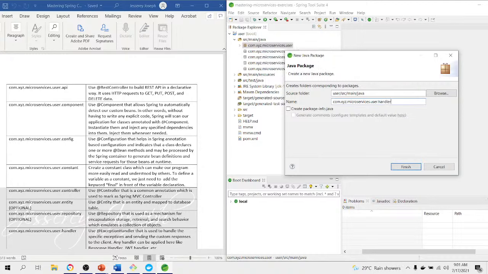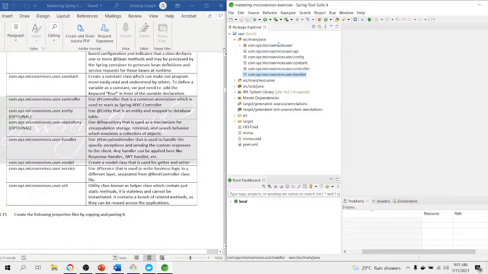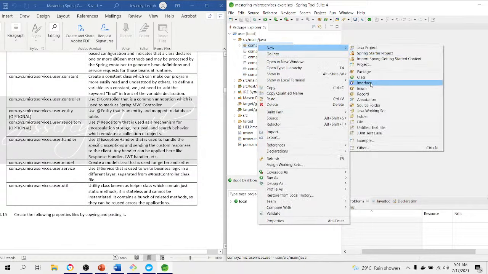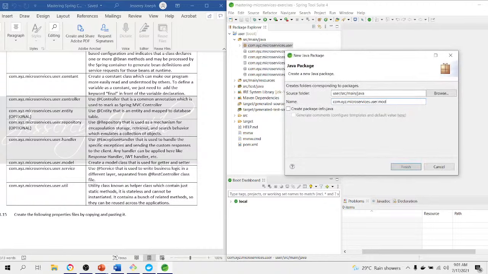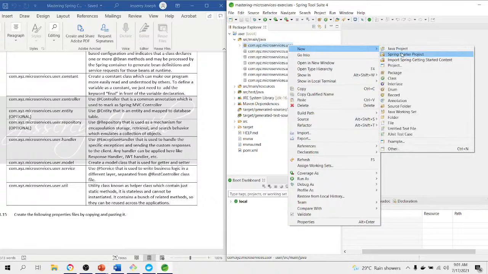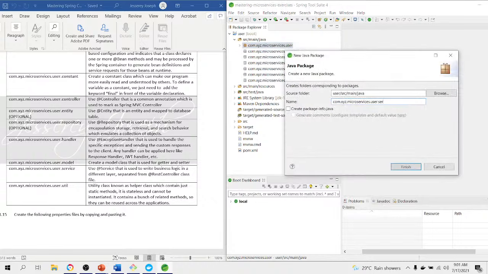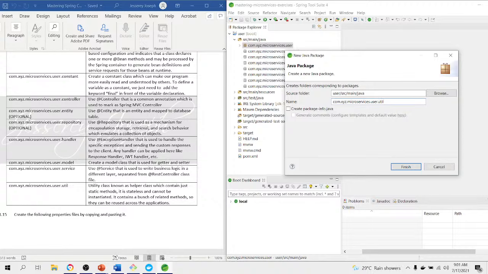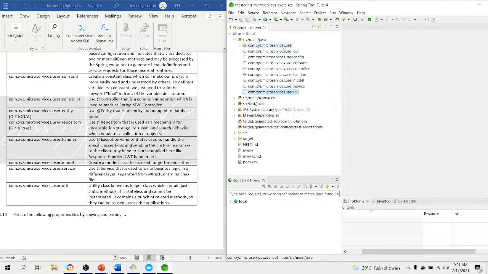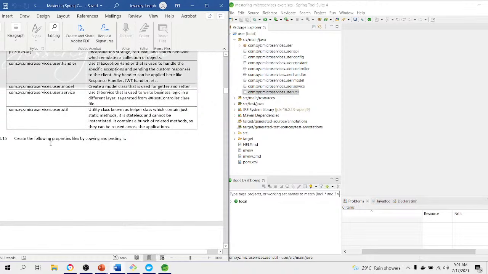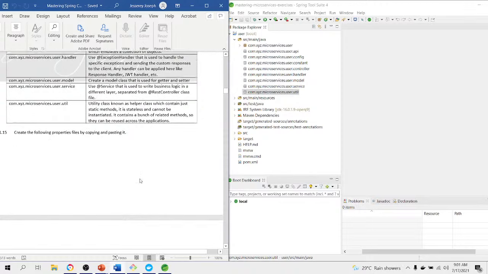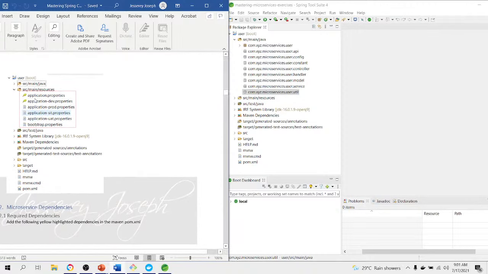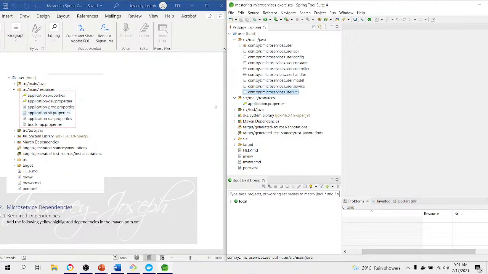So then the next one is handler. Next model. Service. Util. The next is to create the properties file by copying and pasting it, something like here. So we can put it here under the src main resources folder. Okay, now just copy then paste.